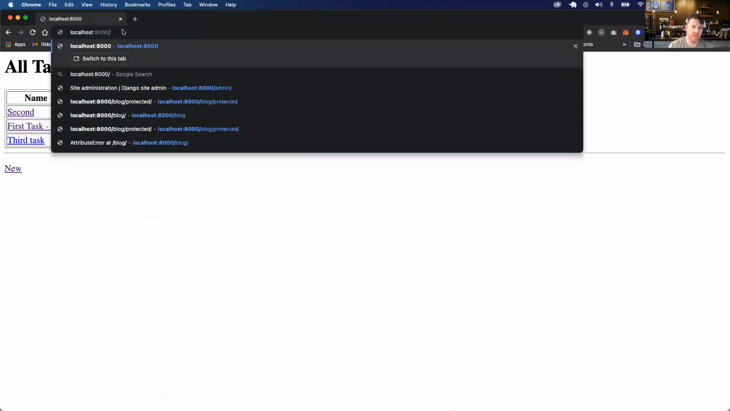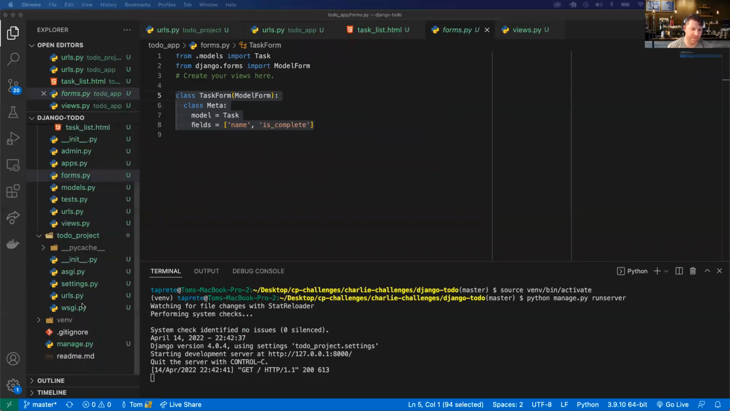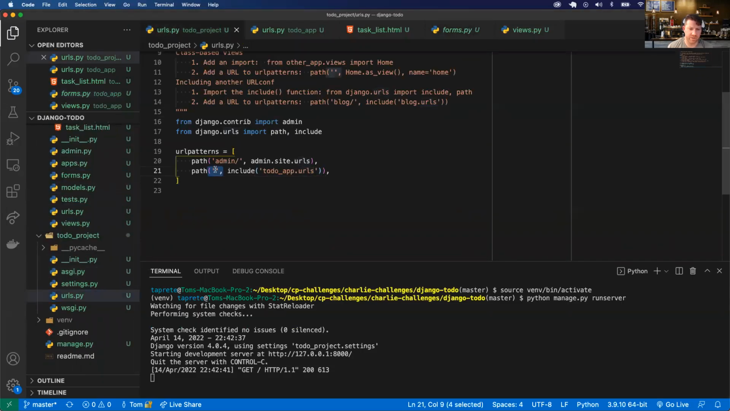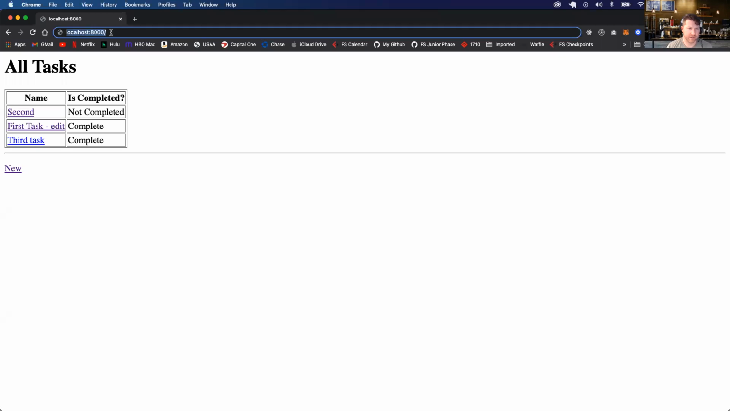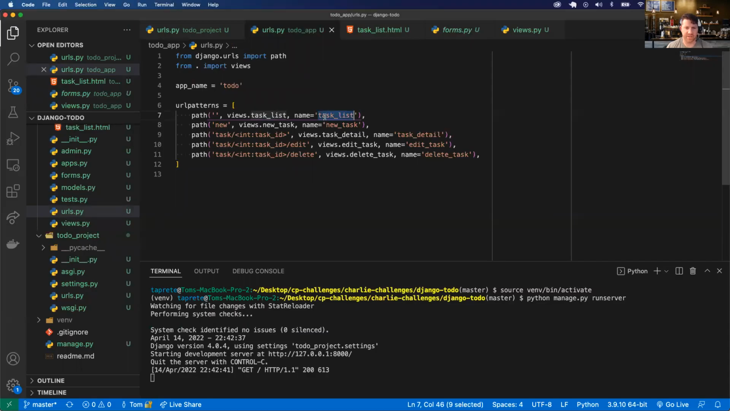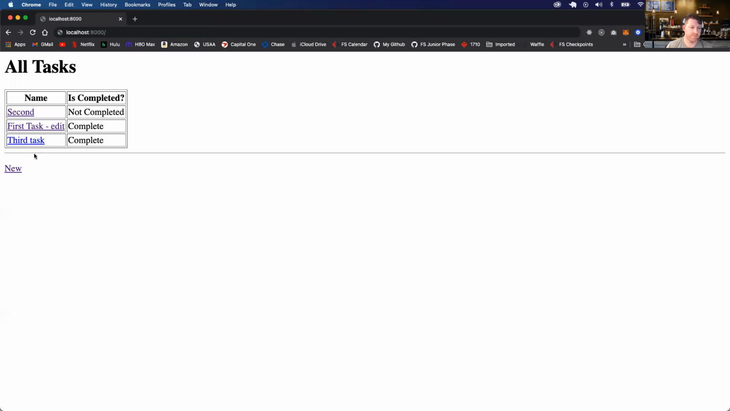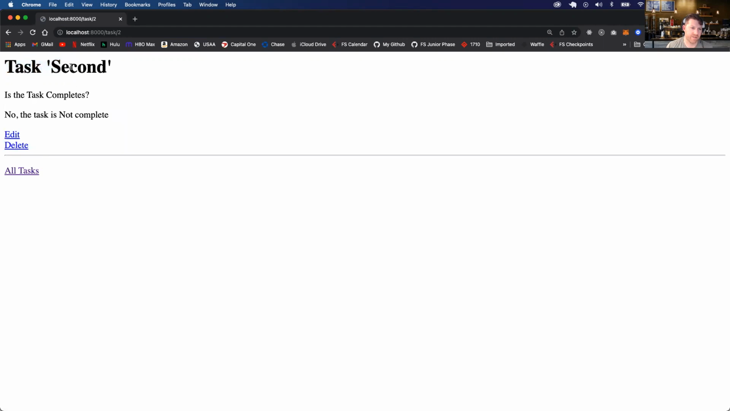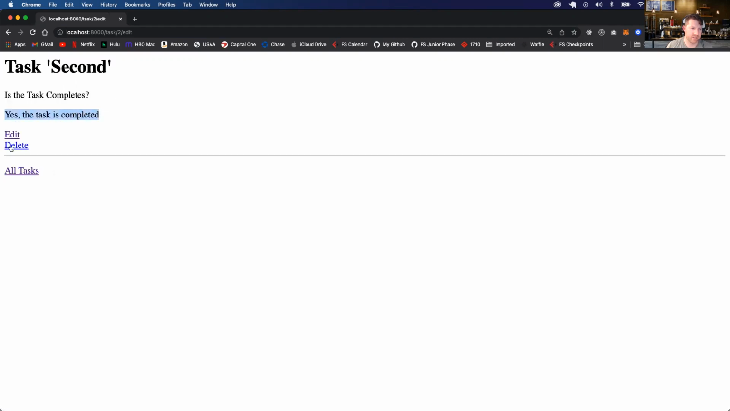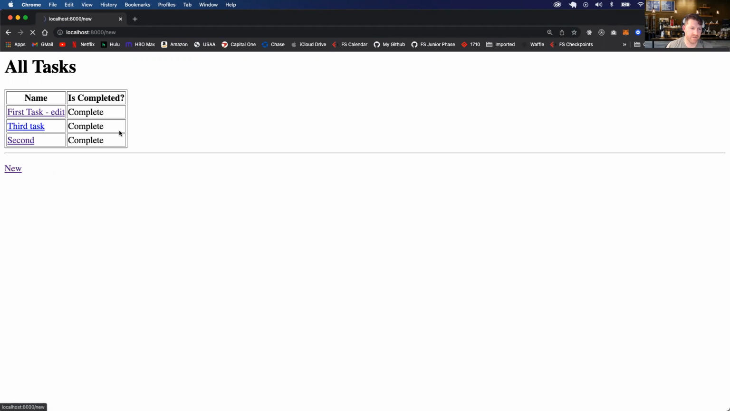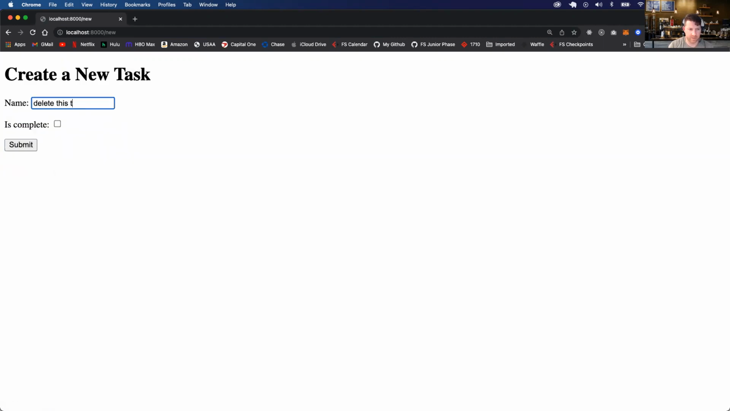It's not 8000/tasks or to-do, because again, at the very base URLs in the project, it just looks here, and then it tells us to look in the app URLs. So here, if there's nothing coming after that first /, it grabs the task list, which is right here. So I've got all tasks. I can visit a task, second. I can edit the task. So yes, this task is complete. I can go back to all tasks. I can create a new task, delete this task.